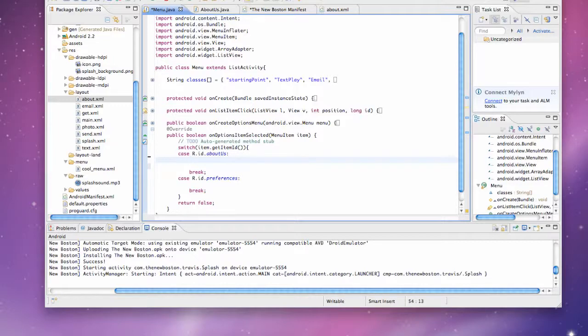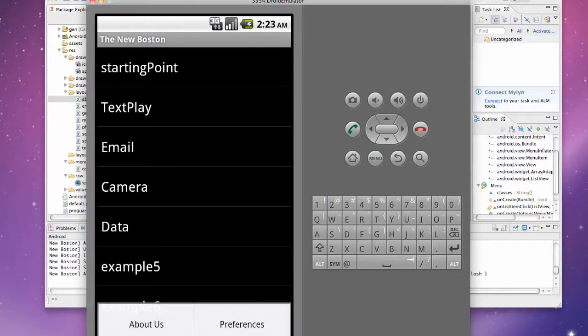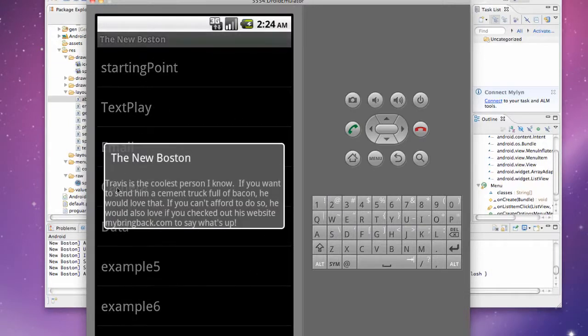What we're going to do in this tutorial is a theme. Pretty simple tutorial, pretty quick, but I'll show you what a theme is real quick as we hit our menu item. It gives us our menu inflater, for the most part gives us two menu items. Set up this About Us, and this is what a theme can do. It just makes a transparent background and displays this thing that says Travis is the coolest person I know.